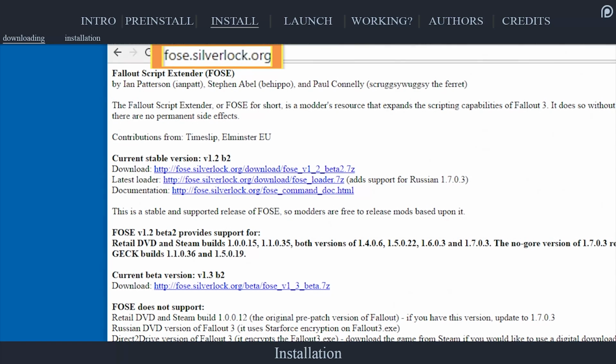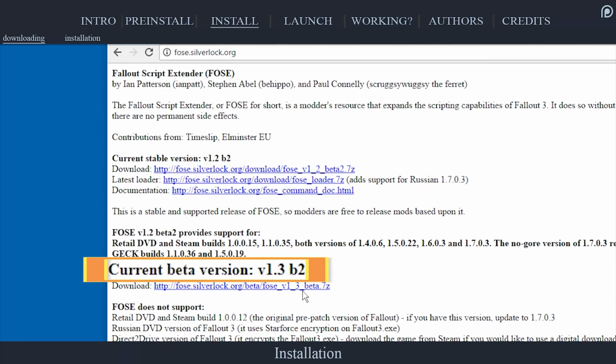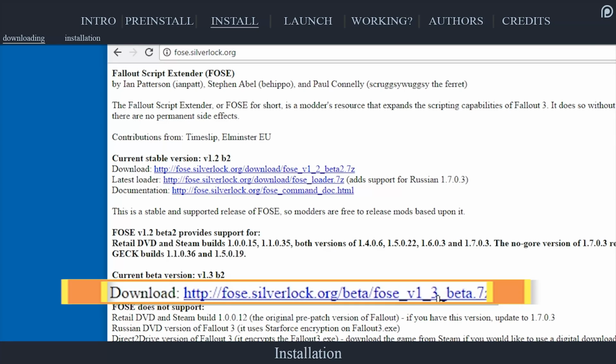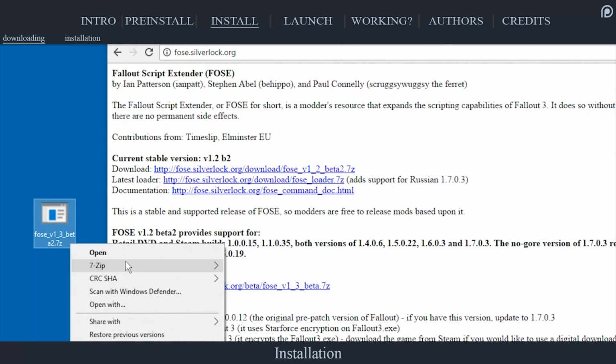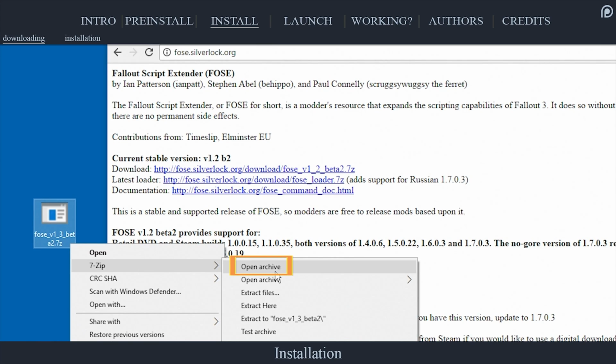Navigate to fose.silverlock.org. Locate the current build. At the time of this upload, the current version is 1.3b2. Select the 7-zip archive link. For easy access, save the FOSE archive to your desktop. You can delete the archive after it's installed if you choose. Right-click the FOSE archive, select Open Archive.